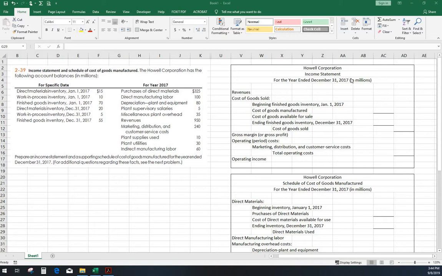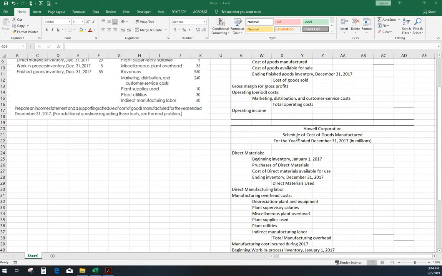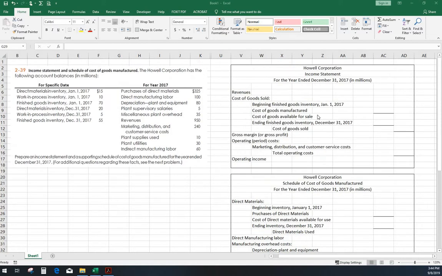In order to do that, we're going to first fill out part of this income statement, and then in order to complete it, we'll have to fill out this schedule of cost of goods manufactured, and then finally we can complete the income statement. So we'll start with the revenues. First line, 950 million.